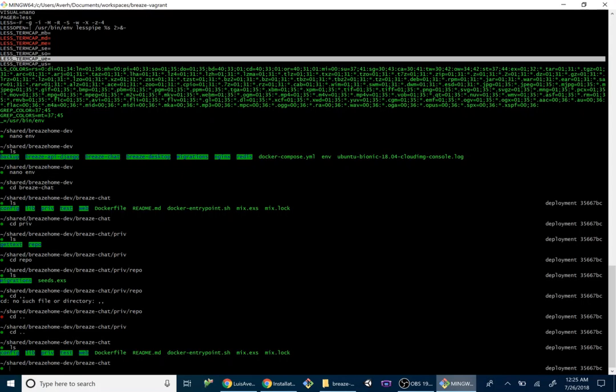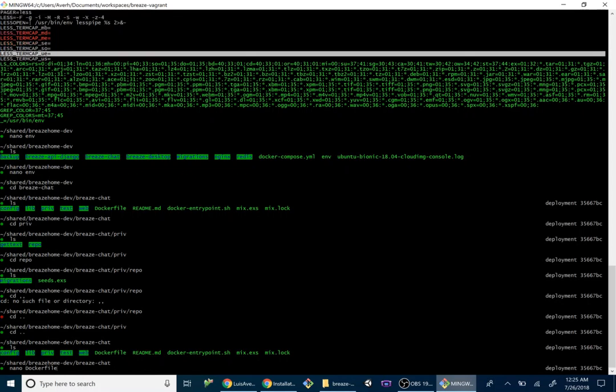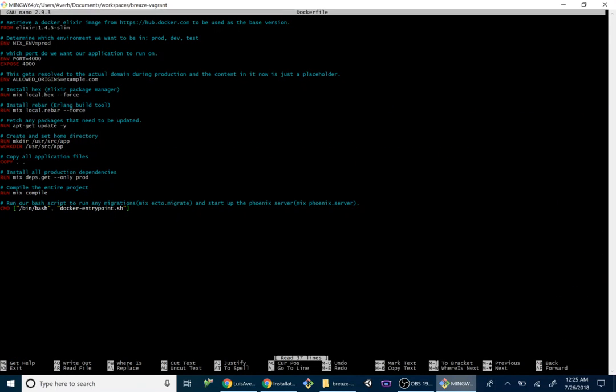Docker file, you pretty much don't really need to mess with, but if you want to, that file holds important information for setting up the container, and I've added some nice comments for you to read, so you can understand what each command is doing.